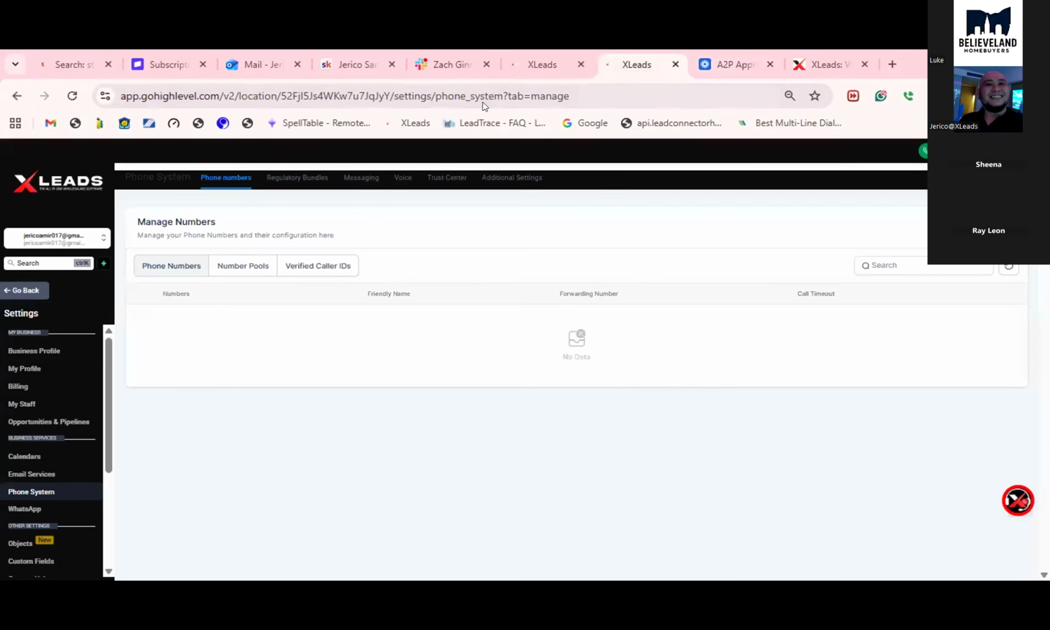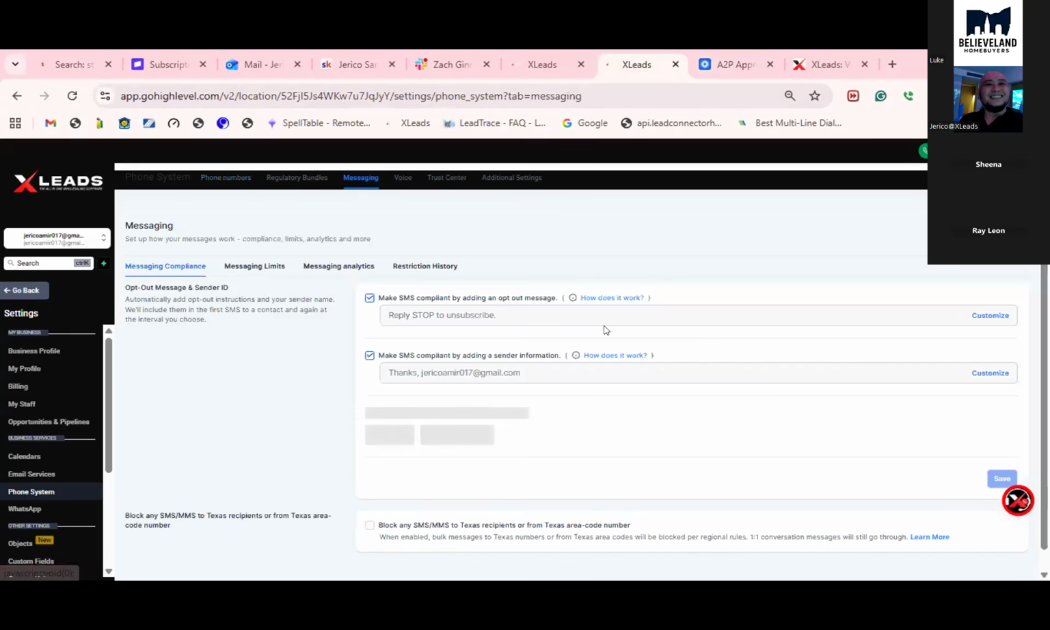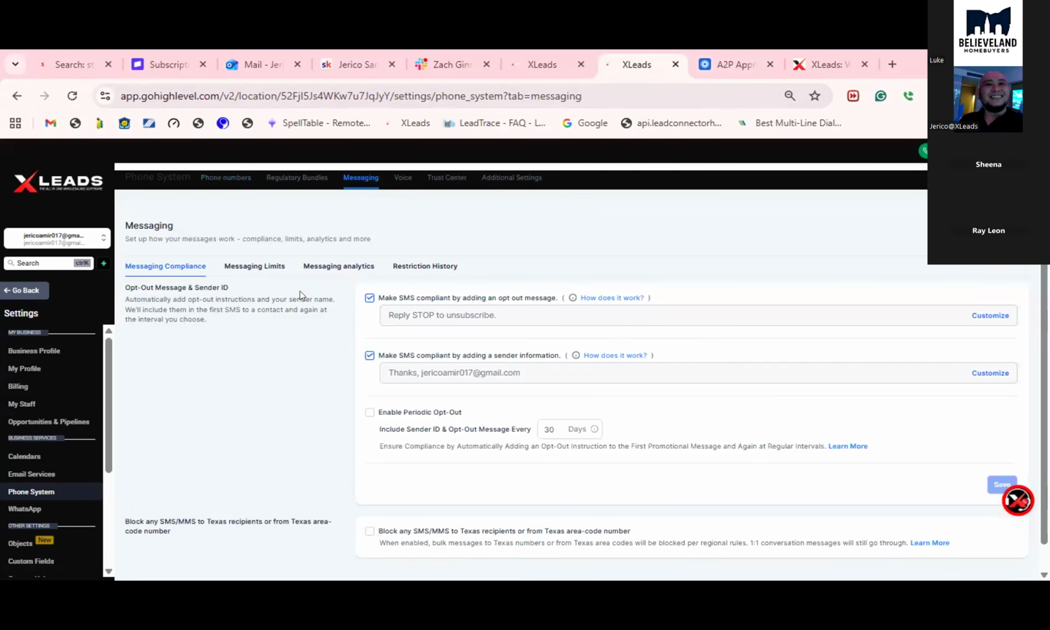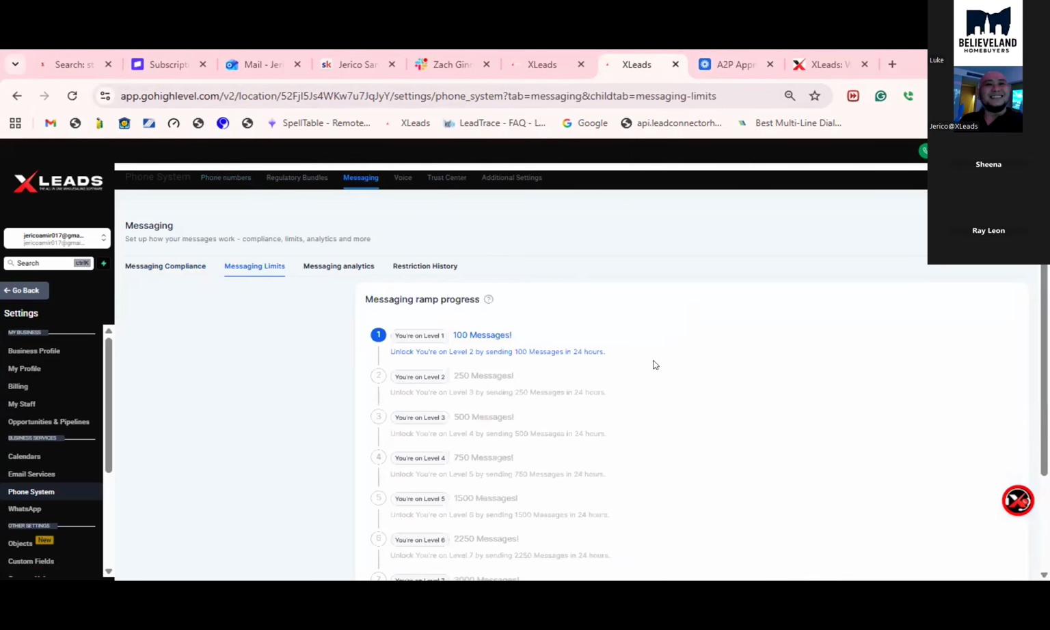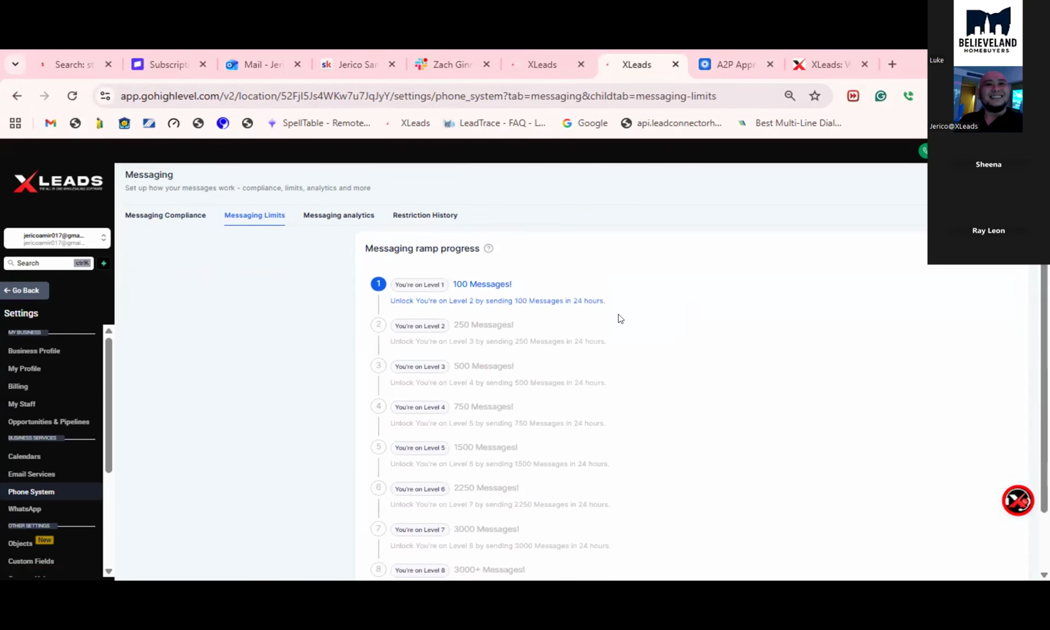Okay, so if you were approved for A2P, the first thing that you may want to consider taking a look at is going to be your messaging limit. Each account starts with 100 SMS, and that's going to be per day. You will need to send 100 messages in 24 hours in order to unlock level 2, although that's not really the case. It may take you maybe 2 or 3 days to unlock level 2. If you were to unlock level 2, you will be restricted for sending SMS for 24 hours. That goes for level 3, 4, and 5, so on and so forth.